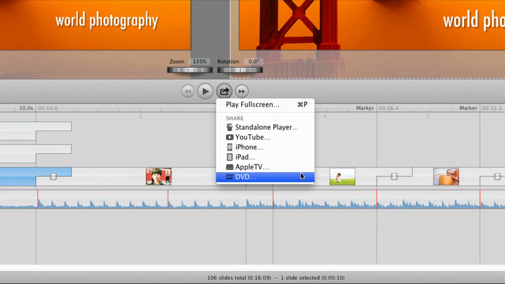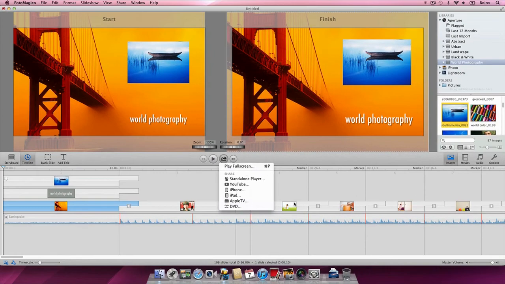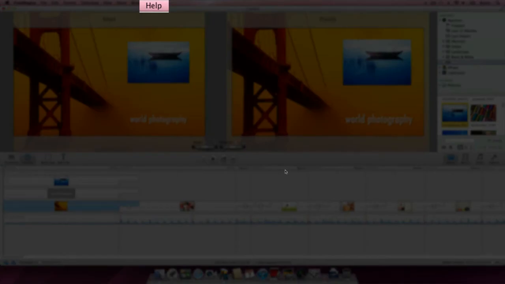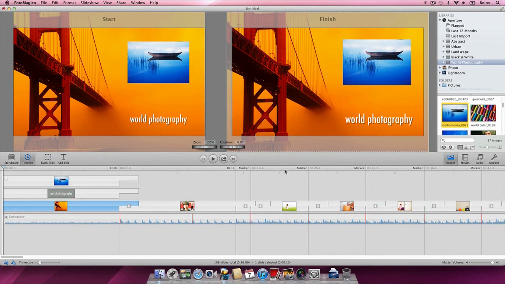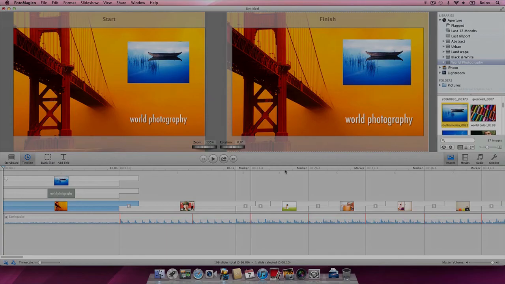If you want to learn more, dive into the FotoMagico manual that you can find in the help menu or open the demo slideshow to learn many more tips and tricks. Have fun and enjoy Boinx FotoMagico 4.